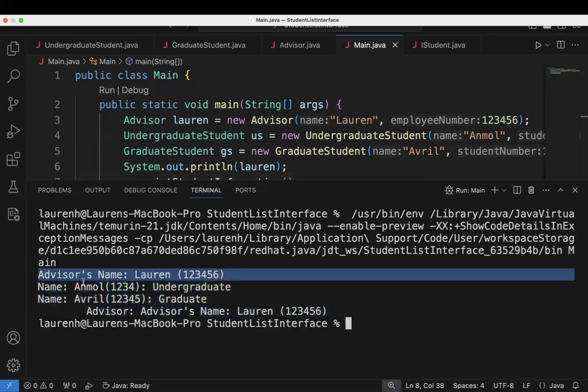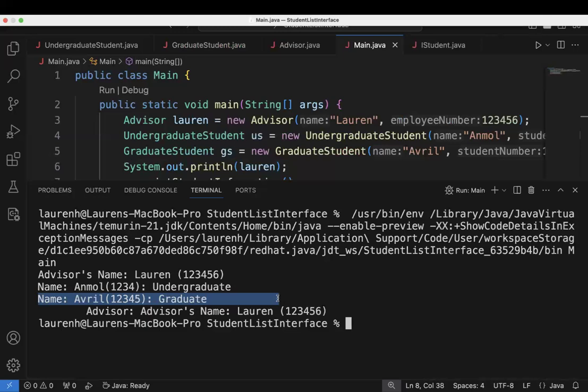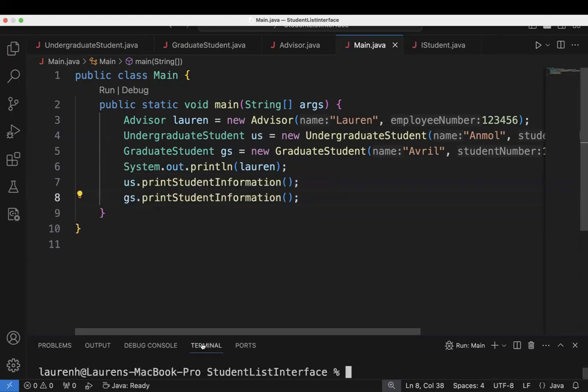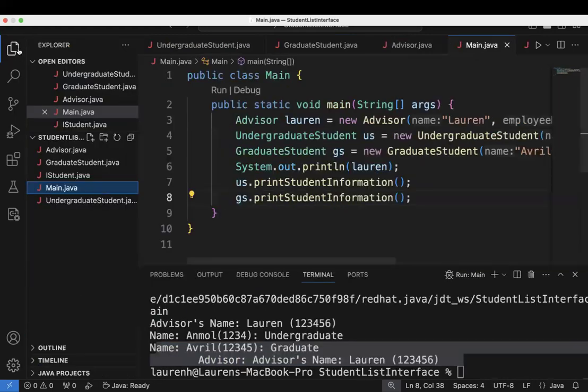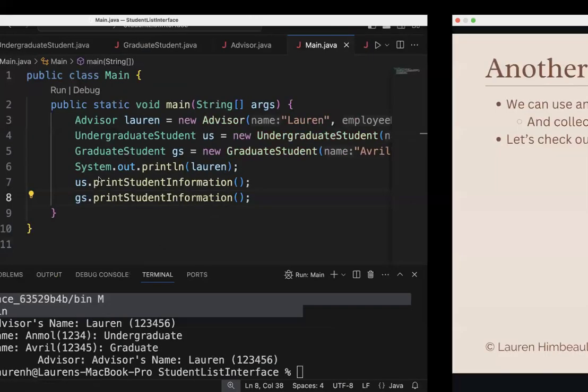Here's the advisor, here's the student, and then here's this student's information where it includes the student and their advisor. So all of that worked perfectly, exactly as we expected. So that's great. We now are set up really, really well for us to go and look at collections so that we can figure out what exactly we want to do from here.